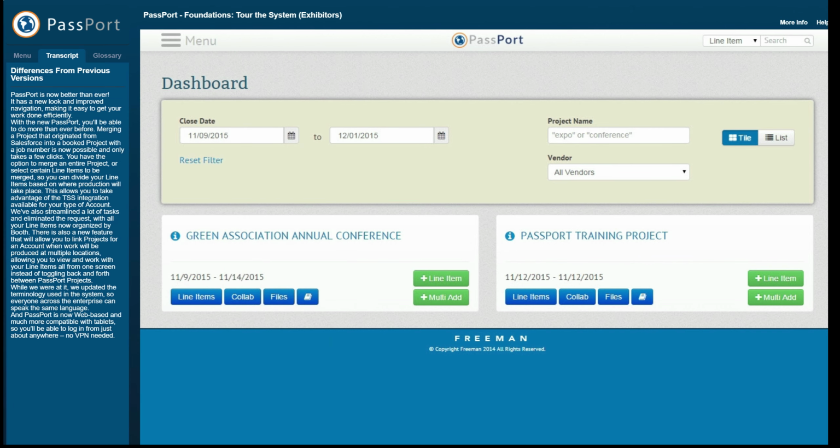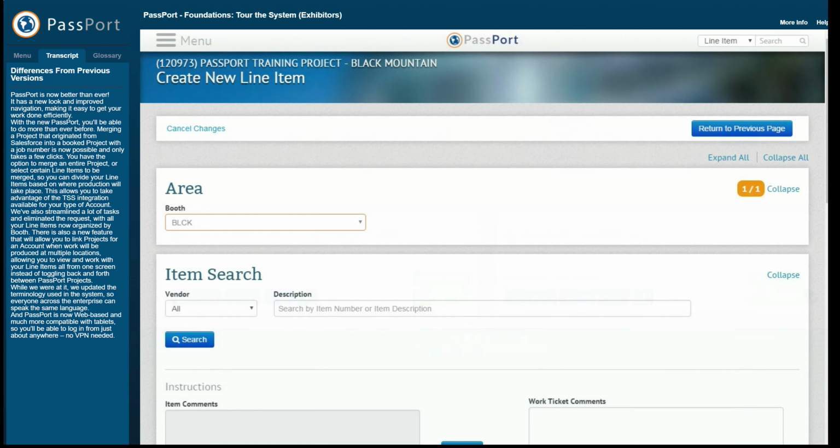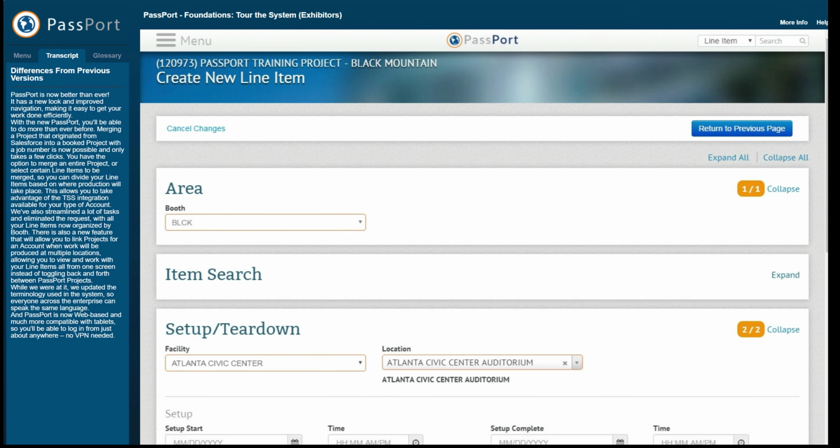We've also streamlined a lot of tasks and eliminated the request, with all your line items now organized by booth. There is also a new feature that will allow you to link projects for an account when work will be produced at multiple locations, allowing you to view and work with your line items all from one screen, instead of toggling back and forth between Passport projects.